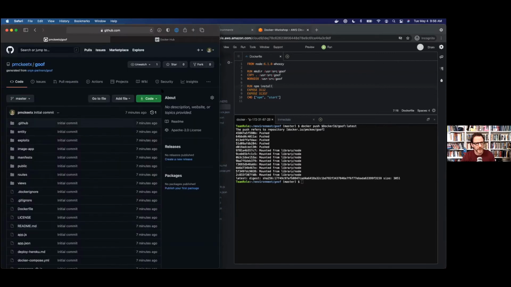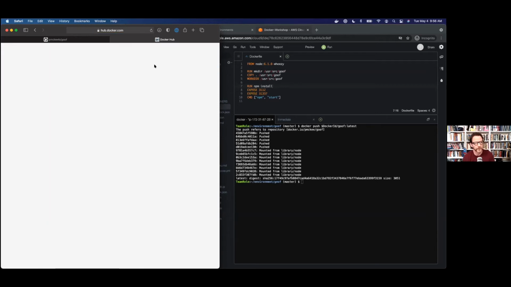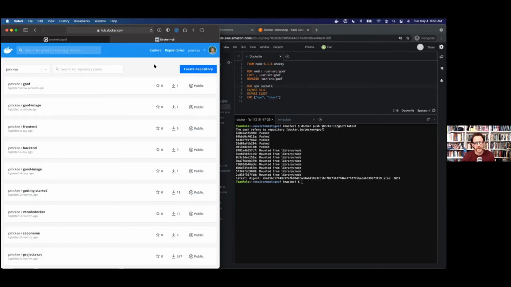are up there. So I'm already logged in. If you didn't create your Docker ID earlier, please do that so you can follow along in these steps. But once you're logged in, you should see the two images that we just built and pushed, and they're right here for me. So updated a minute ago. There's the goof and the goof dash image. All right, we look good there.